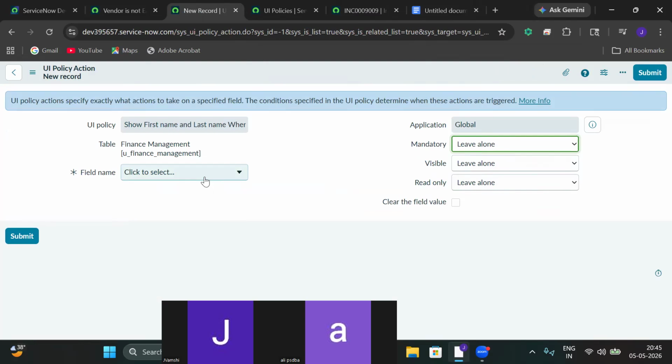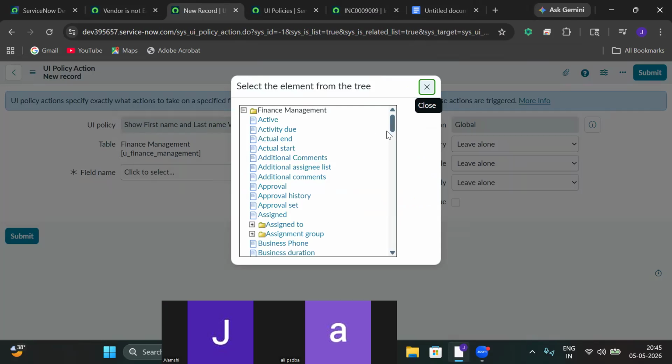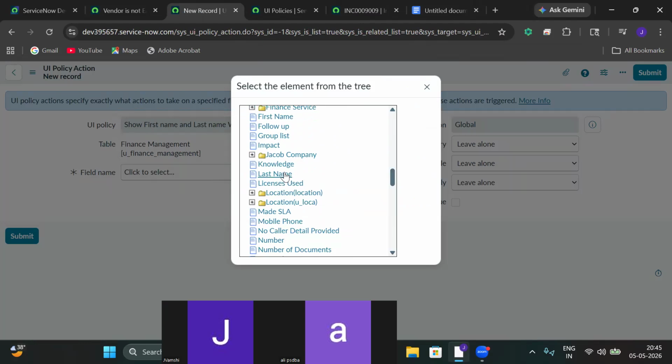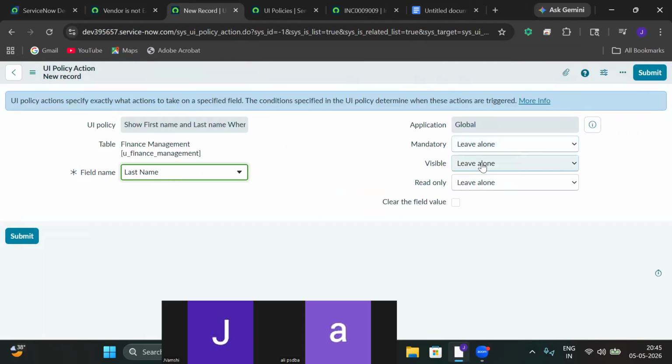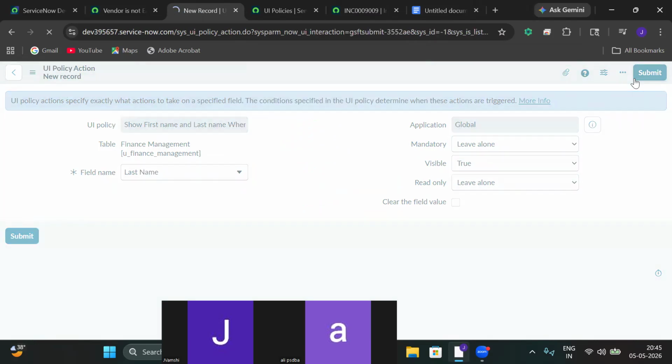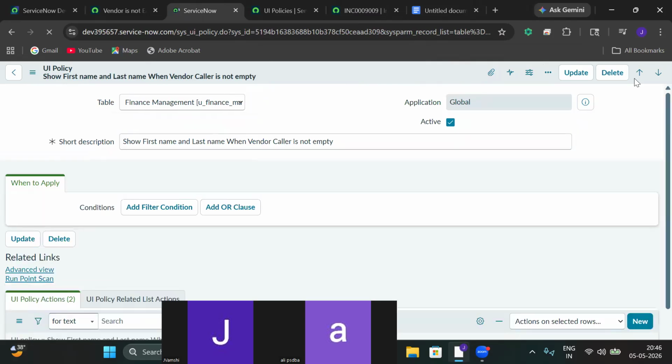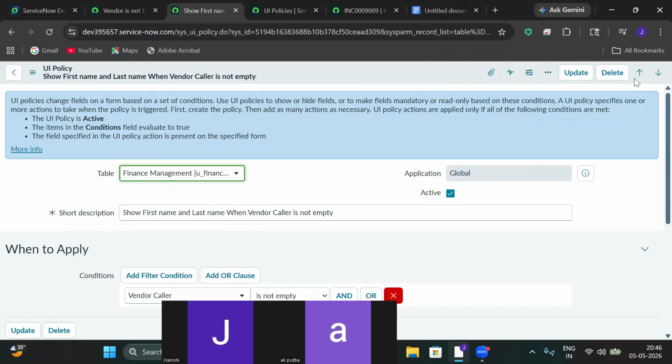Field name, last name. I need to add last name visible, true. So this is our requirement two, right? So when that vendor color is not empty, show the first name and last name.